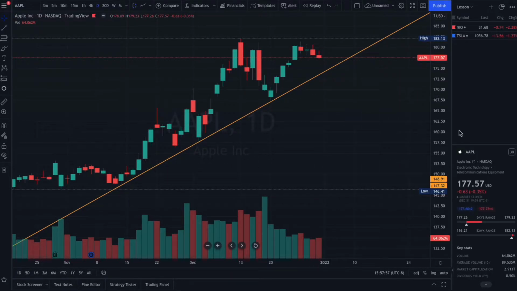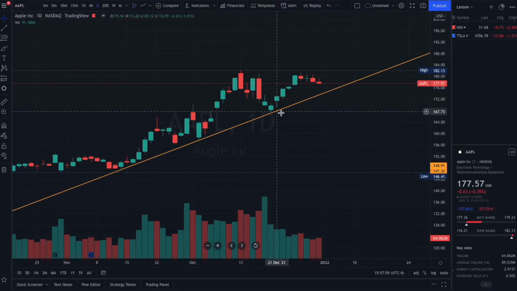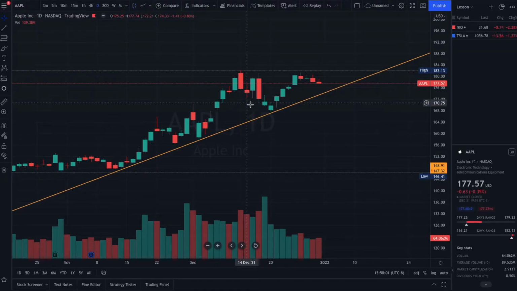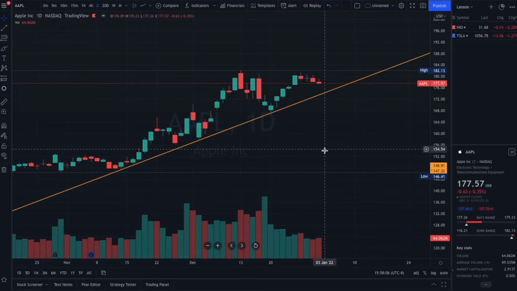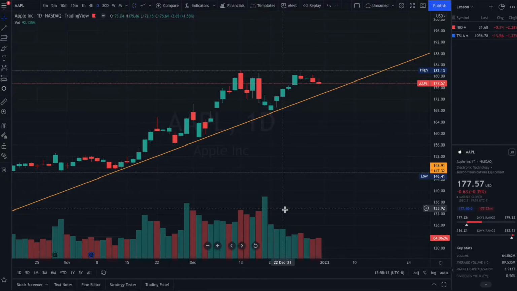Now I use EMAs, exponential moving averages, to do my technical analysis. Not really to do my technical analysis, but to guide me with my analysis. You don't have to rely on them because they are lagging indicators. So how do I include these exponential moving averages?